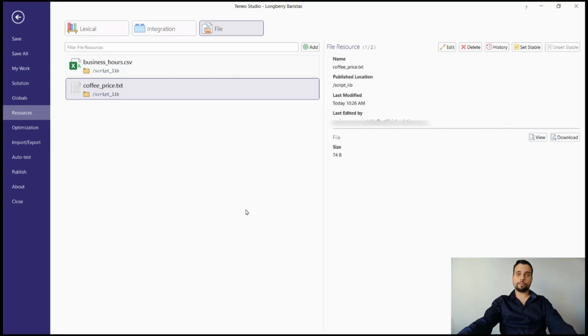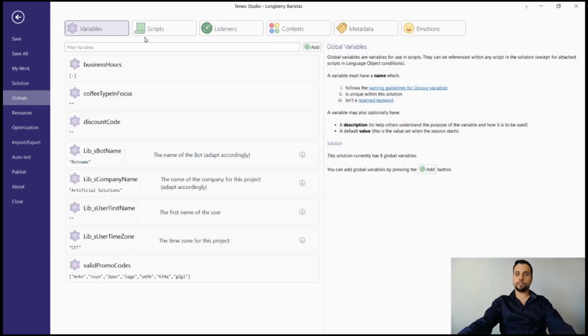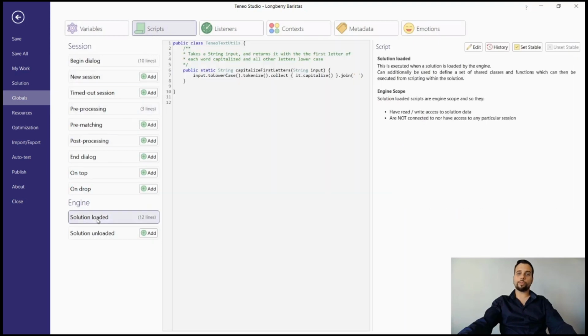And the next step for us is now to make sure that we can load the data from this file. So we want to do this at the beginning of every conversation that we have and make the data available throughout the whole session. A common way to do that is to add a method for reading txt files in our solution loaded scripts.